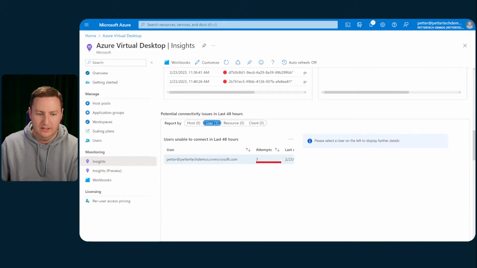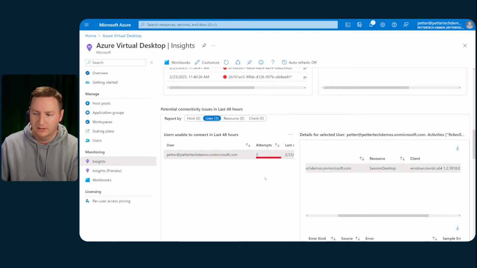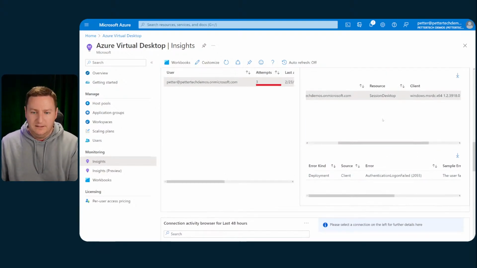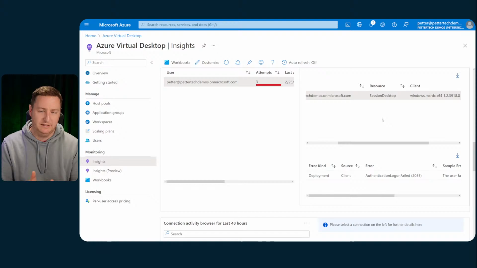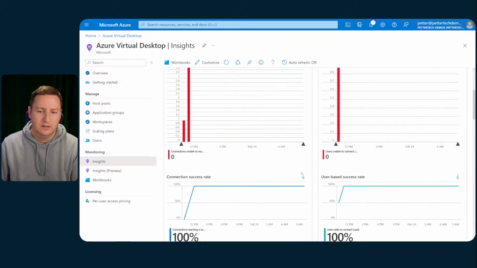So if we go to a user, for example, this one here, you see that it did fail on the logon. Scrolling down, you can see that it is an authentication logon failure. In this case, I know for a fact that it was because legacy MFA was enabled, meaning, as I discussed earlier, that authentication from that Azure AD joined session host to Azure AD failed because of the MFA not being supported. So this is the kind of error message you would see in your logs if that were the case.